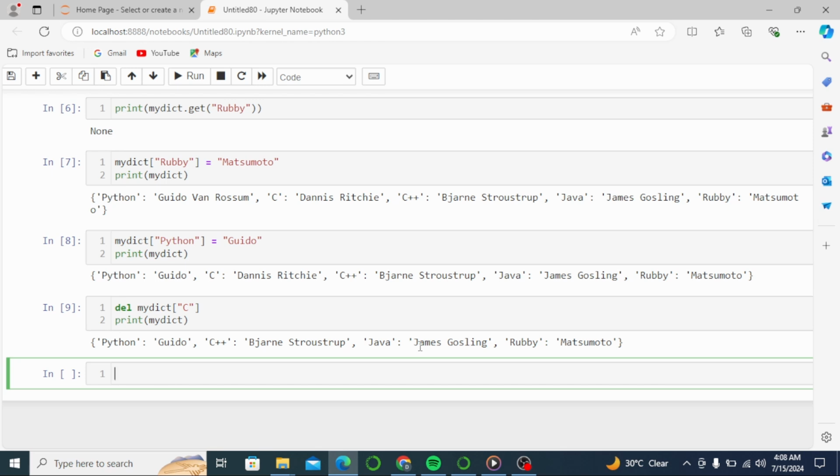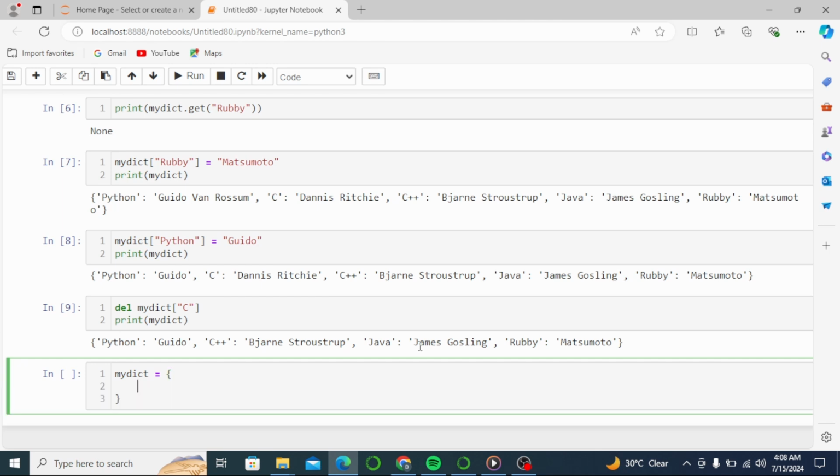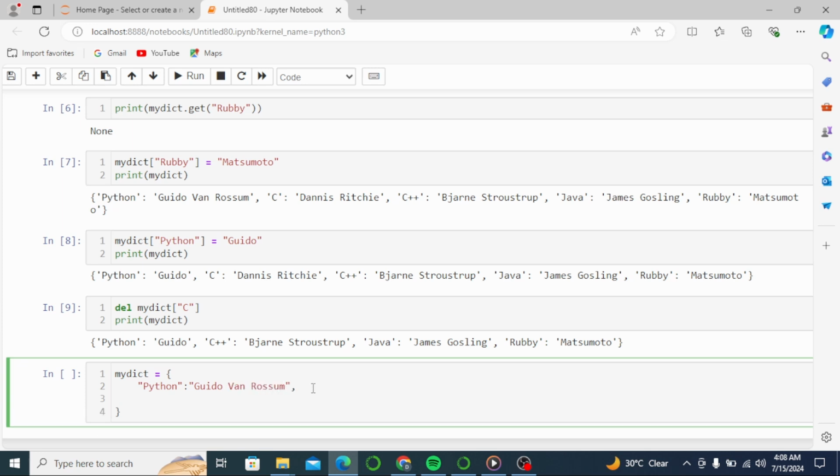If you try to create a dictionary with duplicate keys, the last key value pair will override the previous one. For example, here I am creating a new dictionary named my dict, and then we are using the assignment operator, and then we are using curly brackets, and then within the curly brackets we are going to write our data. Like here I am creating a key which is Python, and then the value which is Guido van Rossum. So now let's create another key value pair. So here again I am writing Python as the key and Guido as the value.